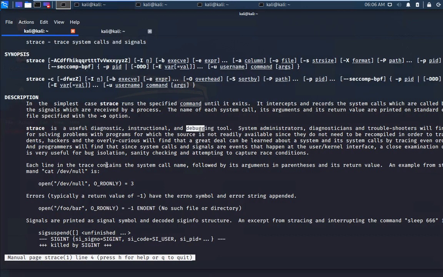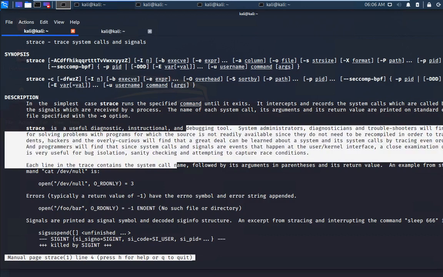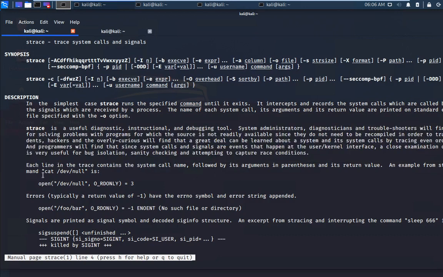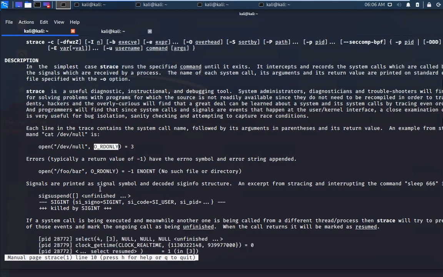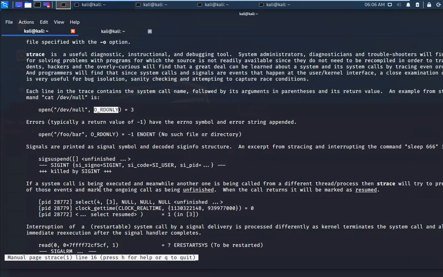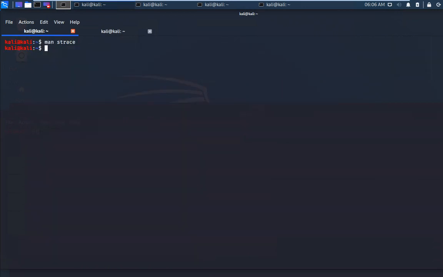Right? So each line in the trace contains system calls. As an example, you can have a system call like open /dev/null with a flag. So you have system calls like open. Sometimes you get the very simplest command like an ls command. You will see there are thousands of system calls that go through in a trace. So this is basically what a trace is used for.